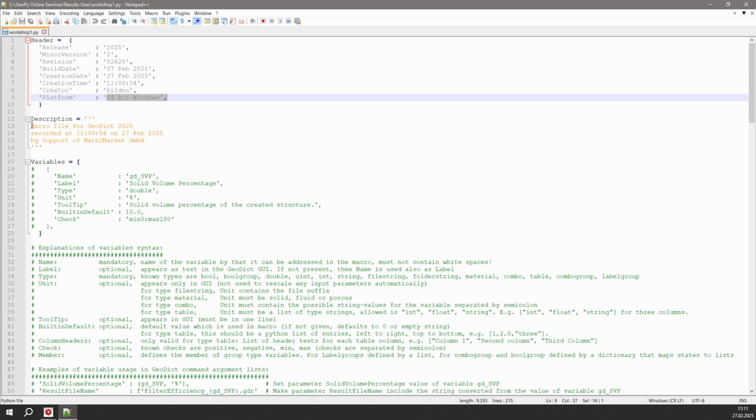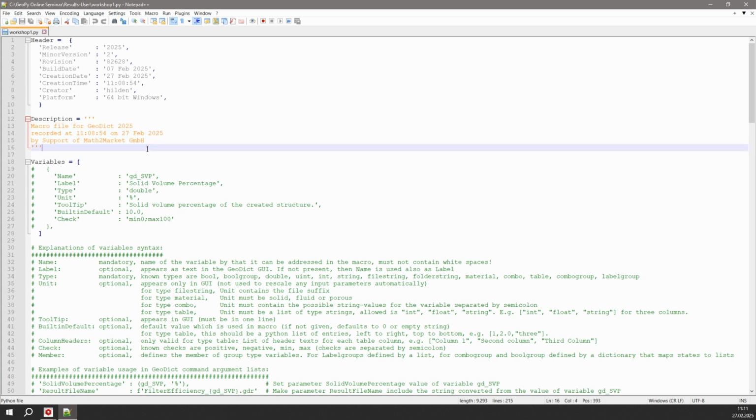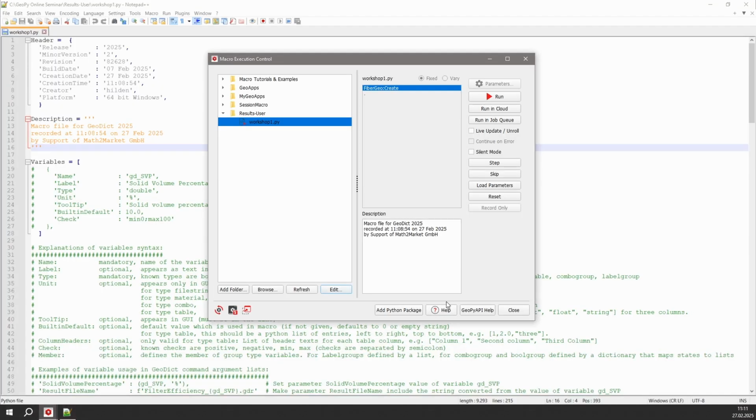Afterwards, we have a description, and by default it gives only some information that is also contained in the header, but this description is displayed in the macro execution control. So if you go to the macro execution control, here in the description panel, the same description we find in the macro is displayed here. But we can change it, of course, to anything we want. Usually it is a good place to describe what the macro does. This way, if you recorded and edited the macro with a good description, you can give it to your colleagues and they can use it without ever looking into the Python code.